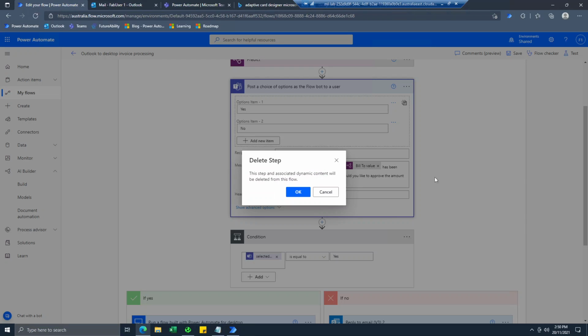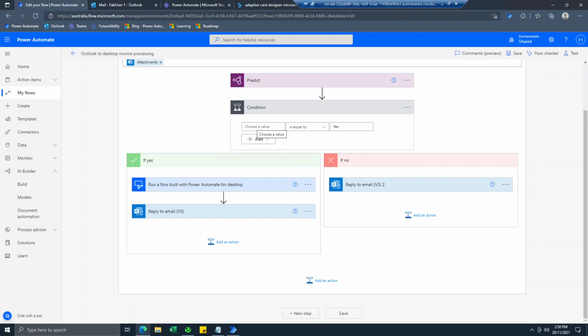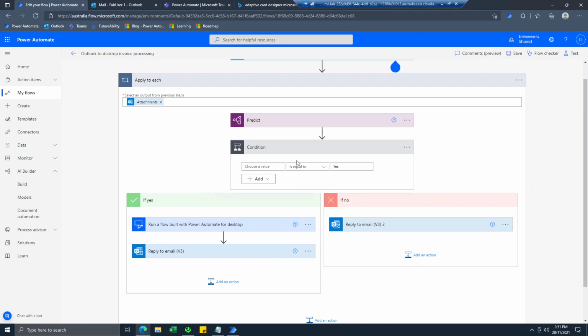You can delete actions from the middle of flows, but note the dialog that appears here. This step and associated dynamic content will be deleted from this flow. So just be careful that you're not using any dynamic content from that, as it will have implications later on in your flow. So just be wary of that. We're going to click OK. The dynamic content we were using in the condition has disappeared, as you would expect, and that's okay because we can add that back in.